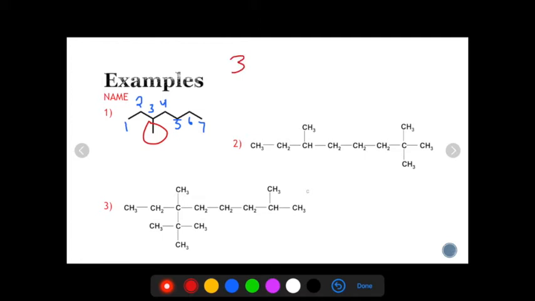So we're going to say 3-methyl. And then we're going to name the parent chain. It's 7, so it's heptane.